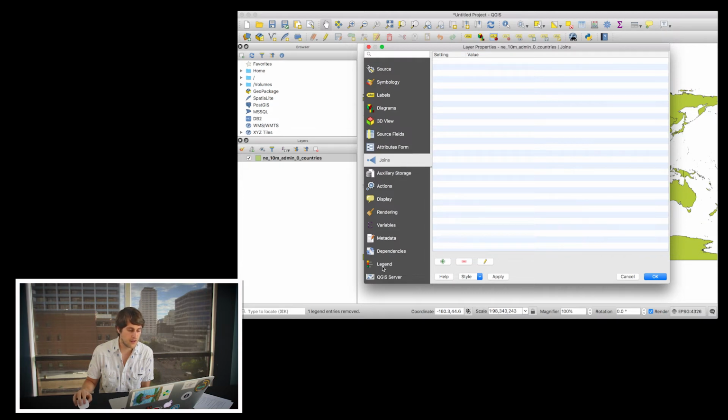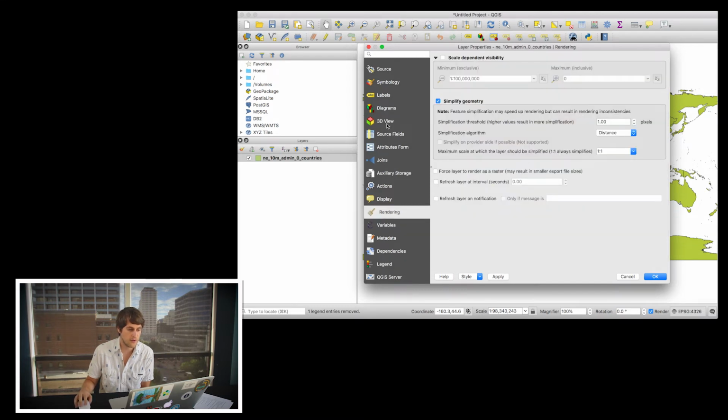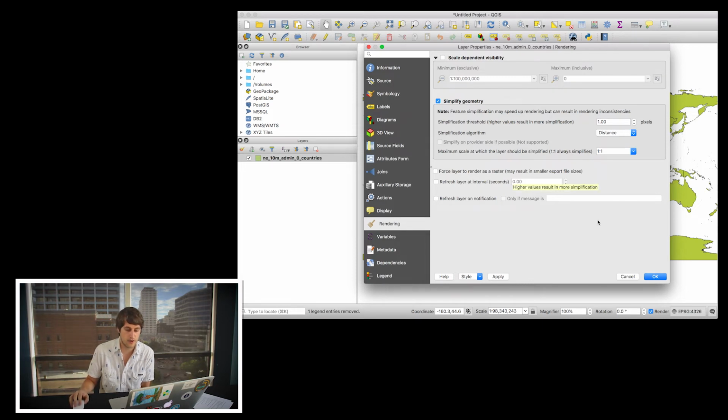And there's, like I said, a lot of other things you can do in here. You can add a legend, you can look at some other things, you can look at variables. But those are the big ones, especially for an intro class. Those are definitely the ones you want to get familiar with. But feel free, again, to poke around if you want. So I'm going to cancel out of that for now.